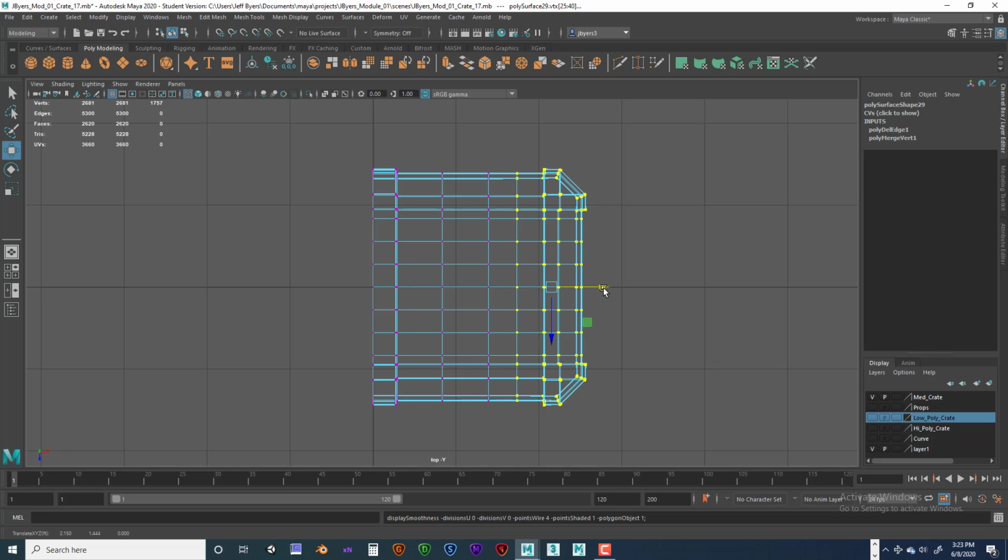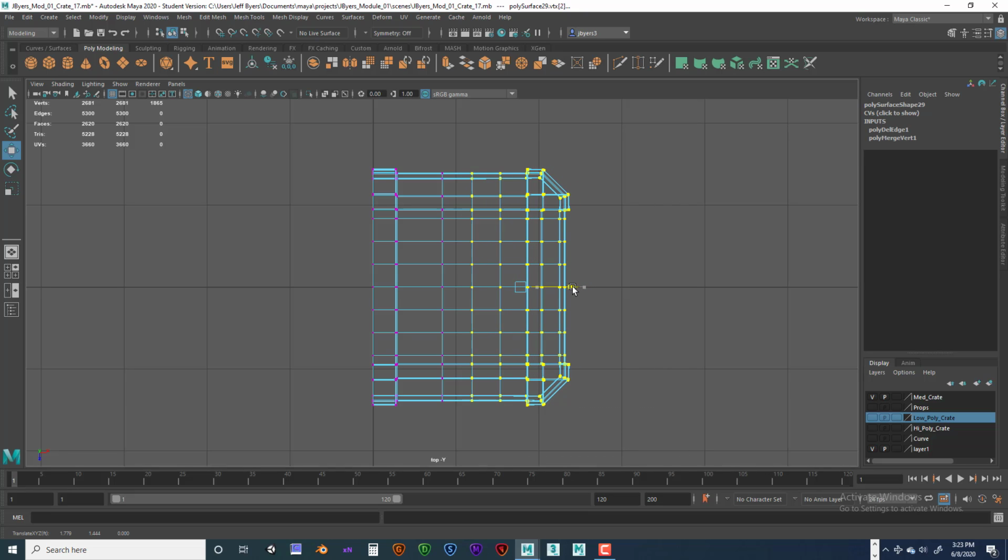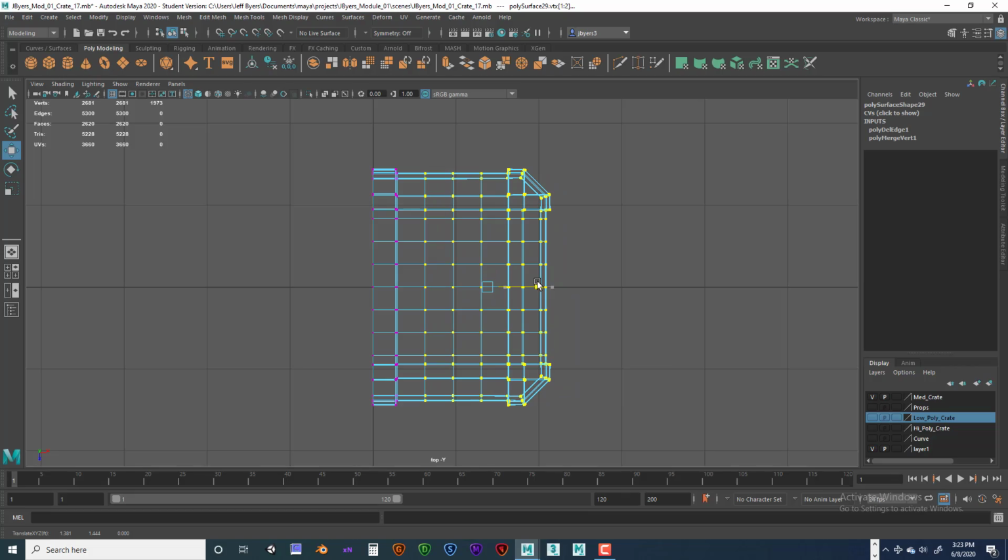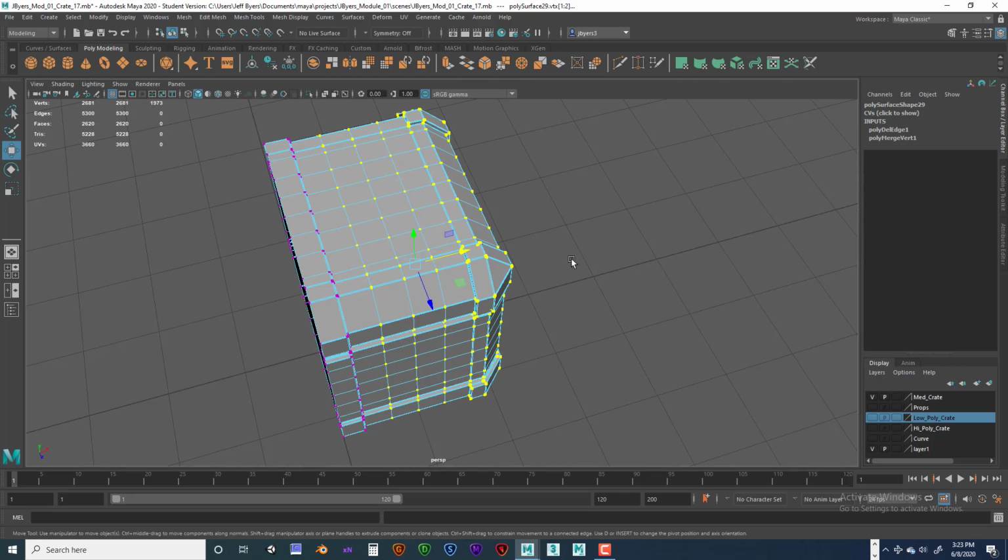Now I'm going to hit the 1 key again, because I noticed that it's moving my vertices kind of funny. Then I'm going to select this group and move it in, just eyeballing the distance, keeping it nice and about the same distance like that. There we go. Perfect. That looks great.